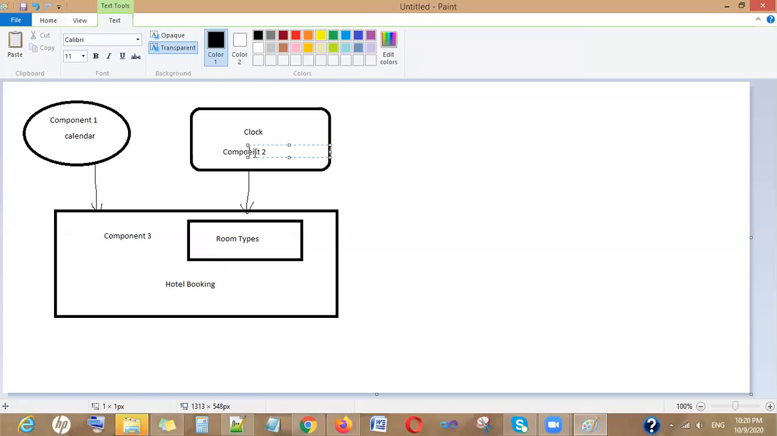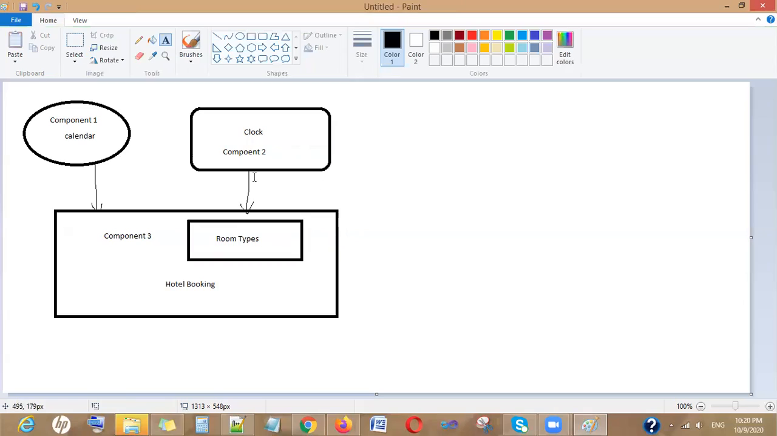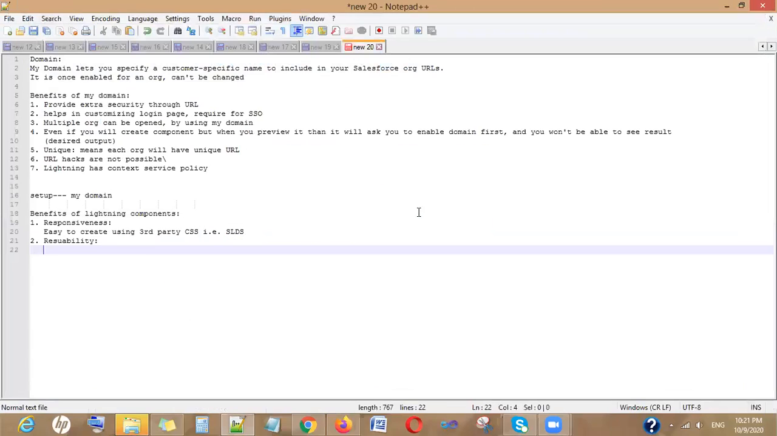Yes, I know I have seen that there's a spelling mistake. I don't know how to correct it now. But you are understanding, correct? So this is the meaning of reusability. Each component is a separate functionality.